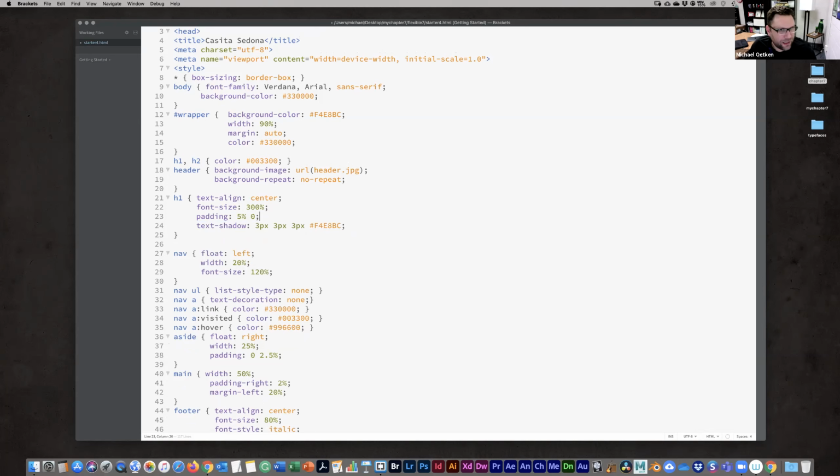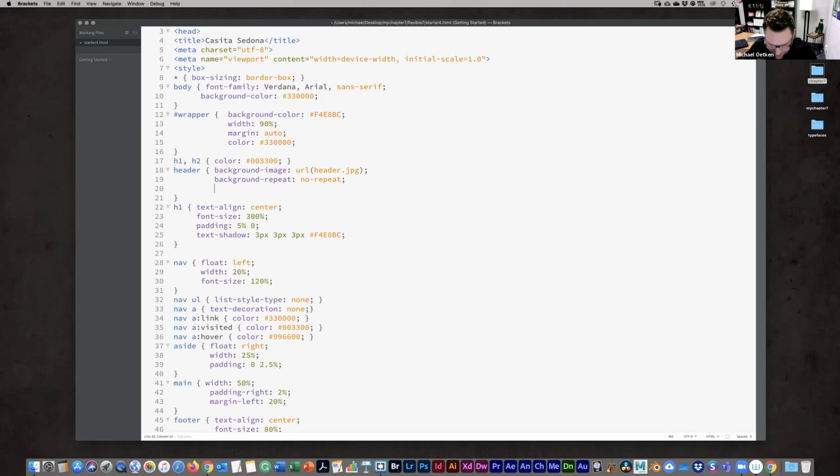Now we need to find the header, so line 18. And we're going to add another property in here, background size. We're going to use the cover value.